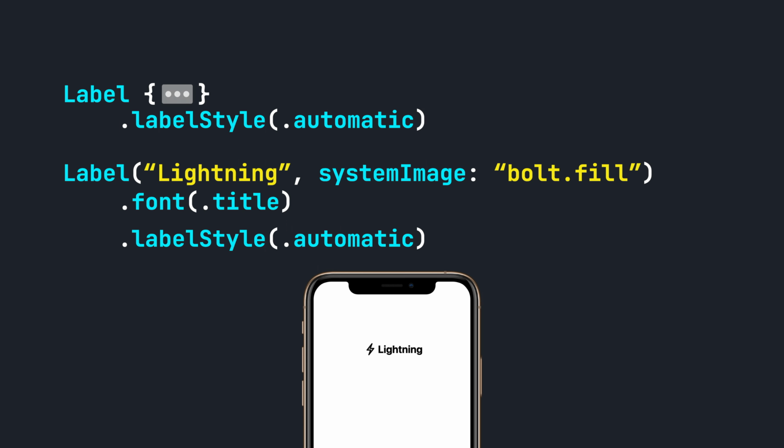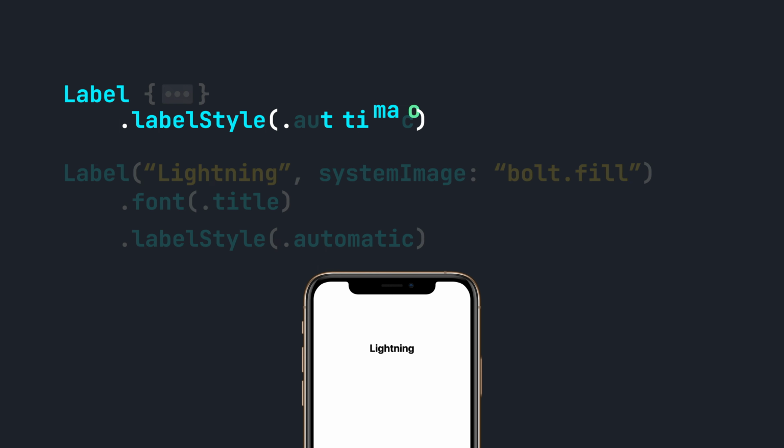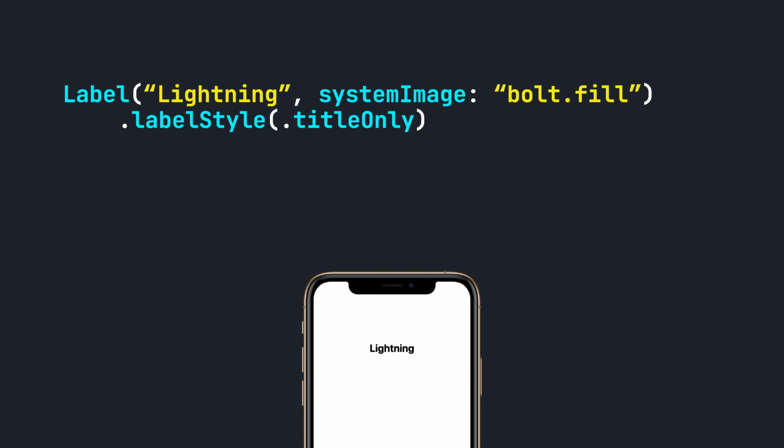When you want to just display the title, you can use the .titleOnly modifier. When you want to display the image only, you can use the .iconOnly modifier. When you use the .automatic inside of the label style modifier, it will resolve its appearance automatically based on the current context.